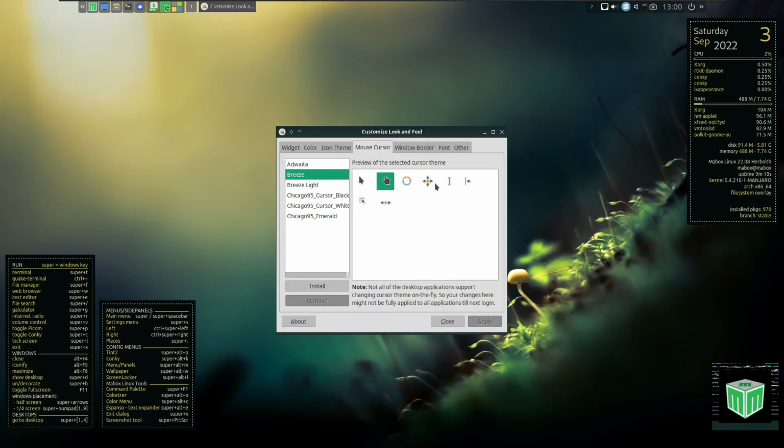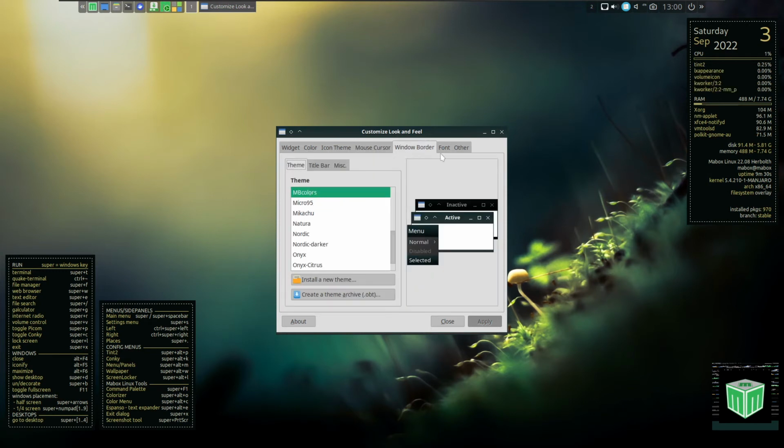So here's our cursors. We can go for the Chicago Emerald. Let's go for the Breeze Light, because this is what Manjaro is to me. This is how I came across Manjaro, with these icon packs. That's what that means to me.